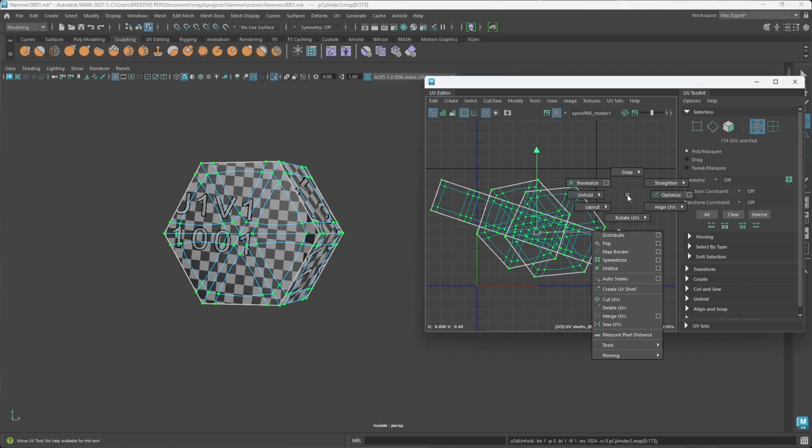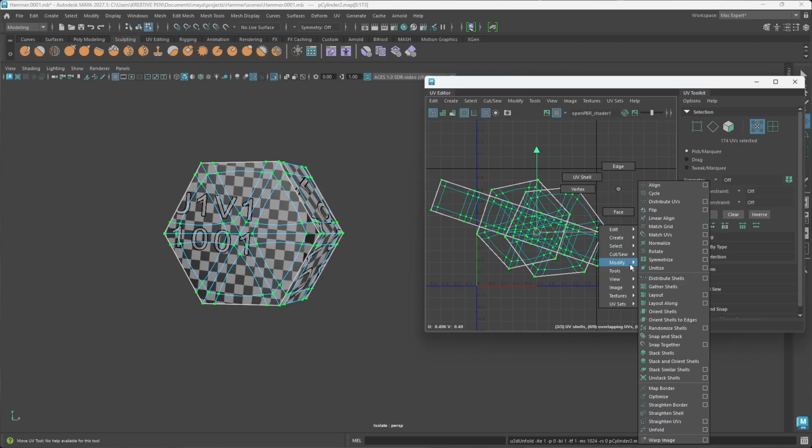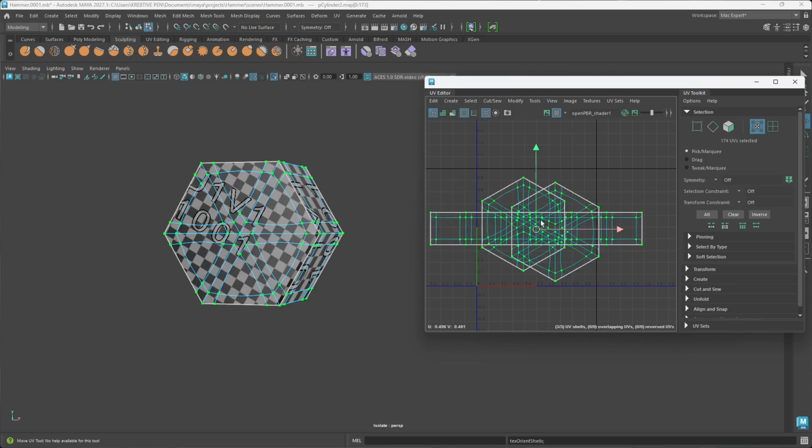Now we can shift right click and go to, of course, if you can't find the orient and so on, what you are going to do is this. Let's try the align. You can see it is still not here. So what you're just going to do is right click and go to modify. From here you are going to look for the orient shell and click on that. It is going to orient the shell.